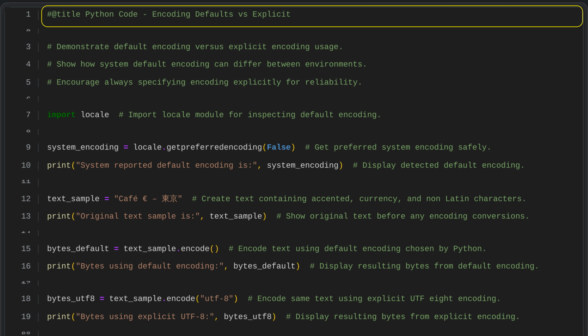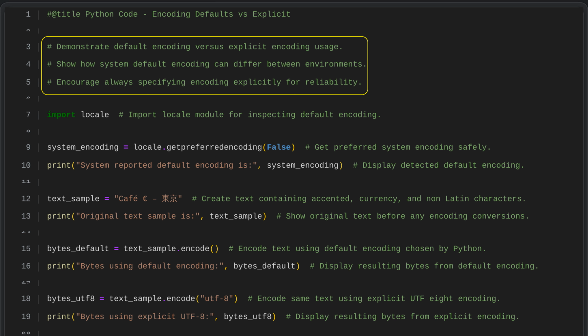Python code: encoding defaults versus explicit. The code shows how using the system's default text encoding can lead to different behavior on different machines or environments, and contrasts this with explicitly choosing an encoding. Emphasize that relying on defaults can cause inconsistent or incorrect handling of text. Conclude by recommending that you always specify the encoding explicitly to ensure reliable and predictable results across all systems.